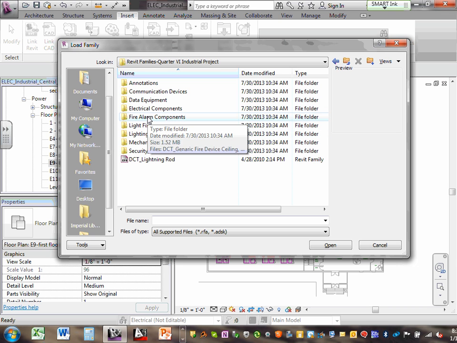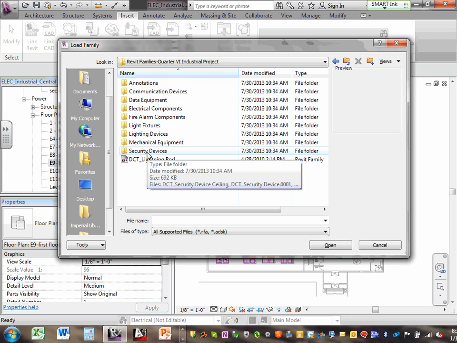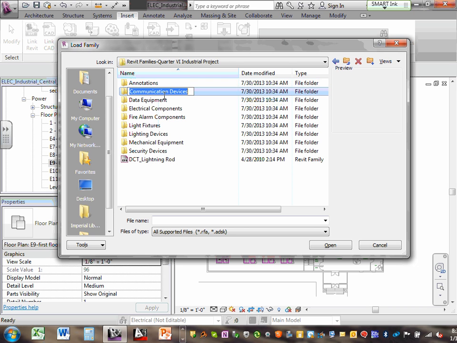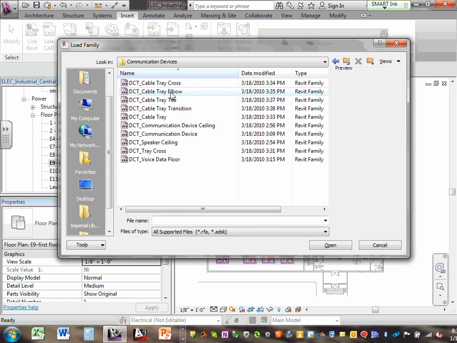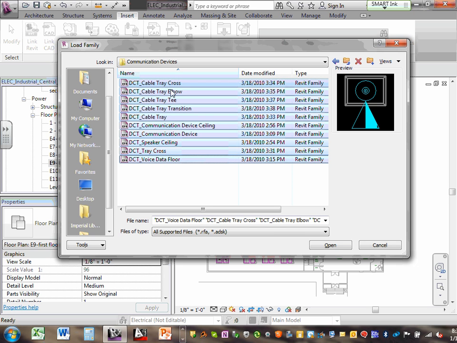I loaded the fire alarm, guys. I have communication devices and I also have security devices. I'm going to go to the communication devices and load these two. Here are my communication devices. Can you guys see that? Load all of this. Load all your communication devices. Perfect.